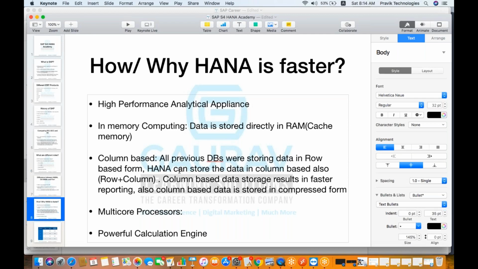So whatever we are discussing, this is all technical within the system. But outside the system, it will not make any difference whether you are storing the data in row or column. So as a user, as a functional consultant, I definitely don't need to worry how exactly the data is getting stored. The only thing is I'm benefiting from column-based data storage because I'm getting faster results.